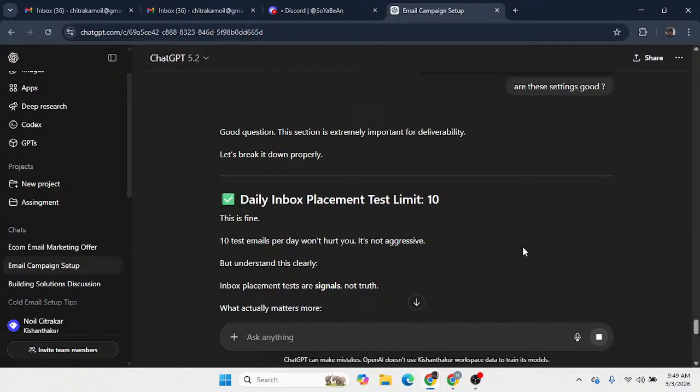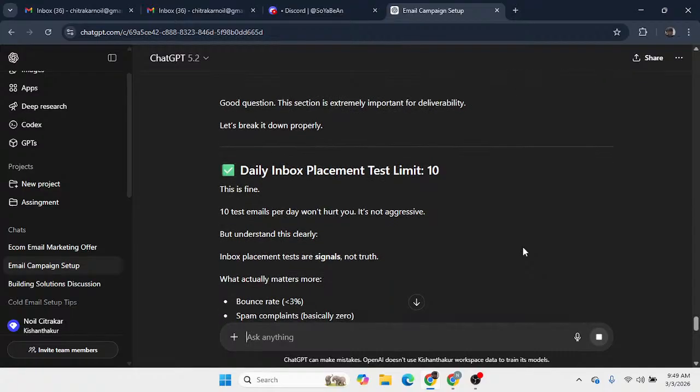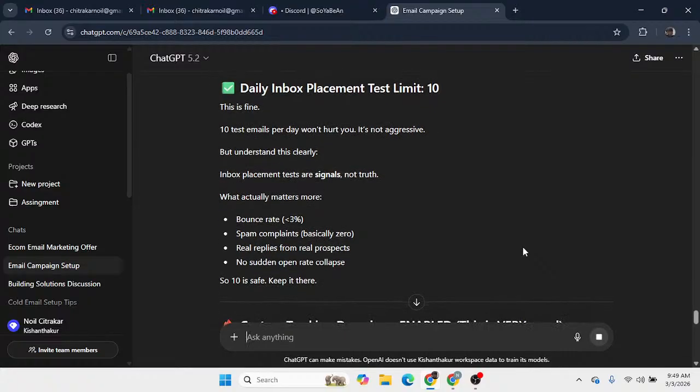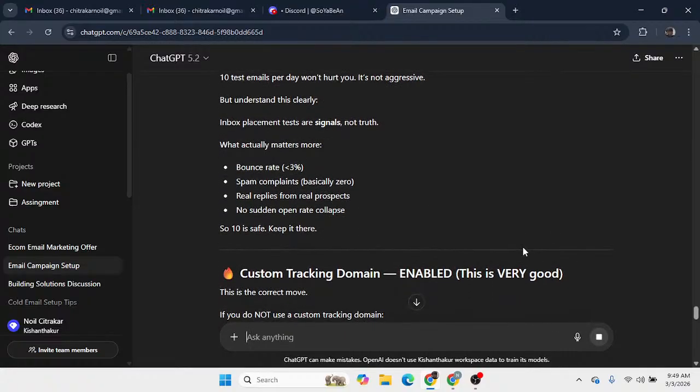The scientist won't hurt you. It's not about the volume, but inbox placement tests are signals down to what actually matters more. Less than 3% spam, inbox is zero. Real replies from real prospects, no sudden open rate collapse. So tiny steps keep it there.